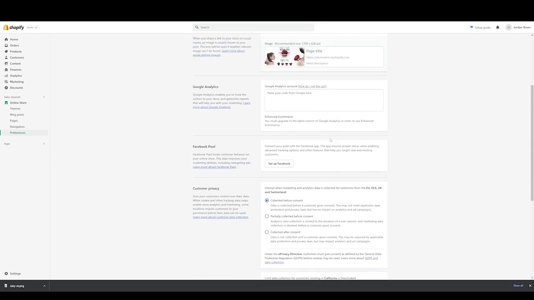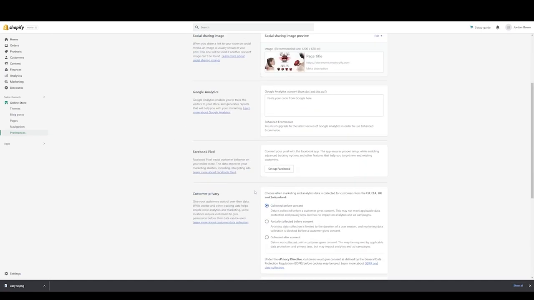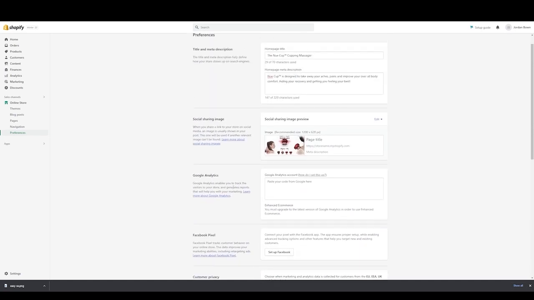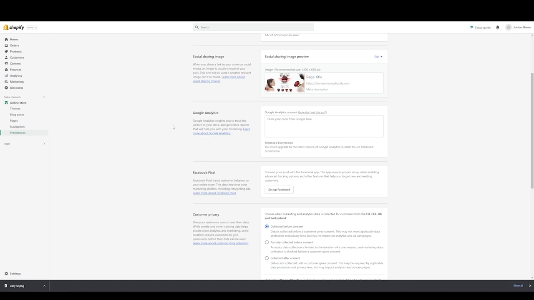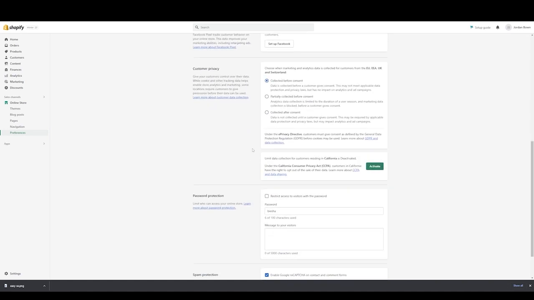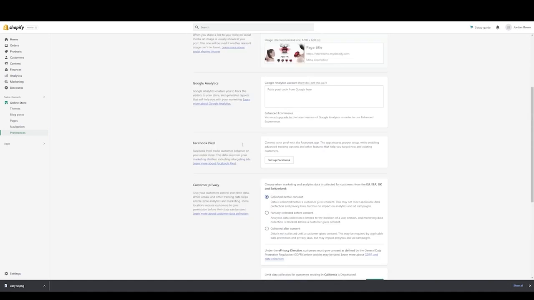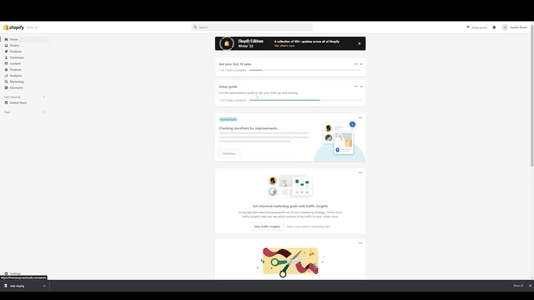When it comes to Google Analytics, Facebook Pixel, and all that stuff, we will add those in later. We're basically in the testing phase, so this stuff isn't super important now, but once our store is doing good and we're getting sales and we're building the brand, the Google Analytics, Facebook Pixel, and all that stuff is extremely important.